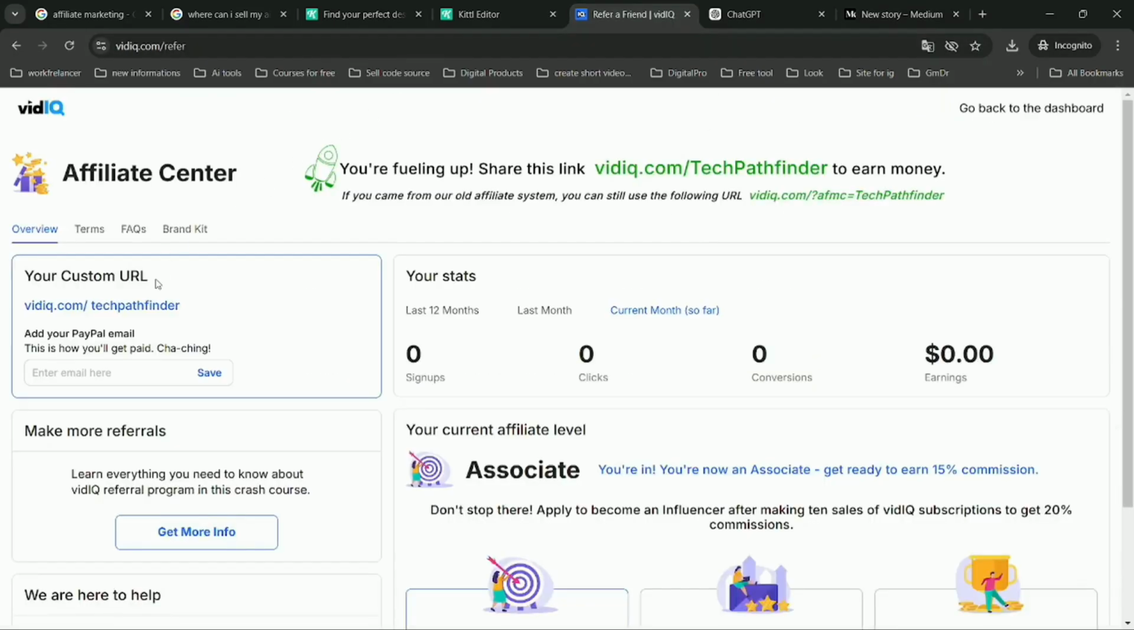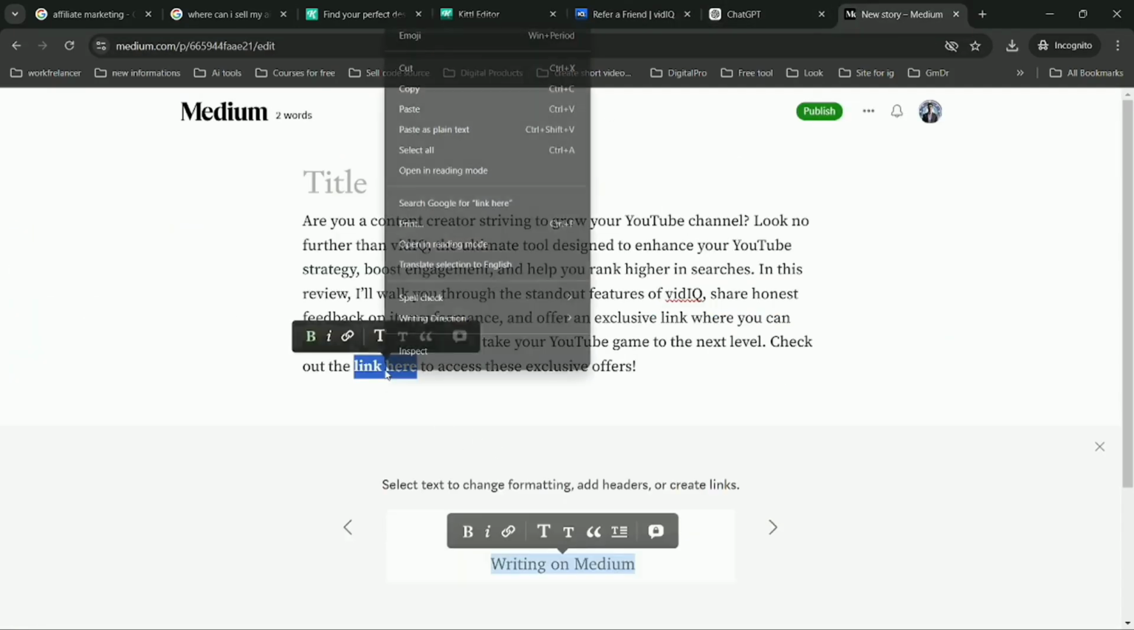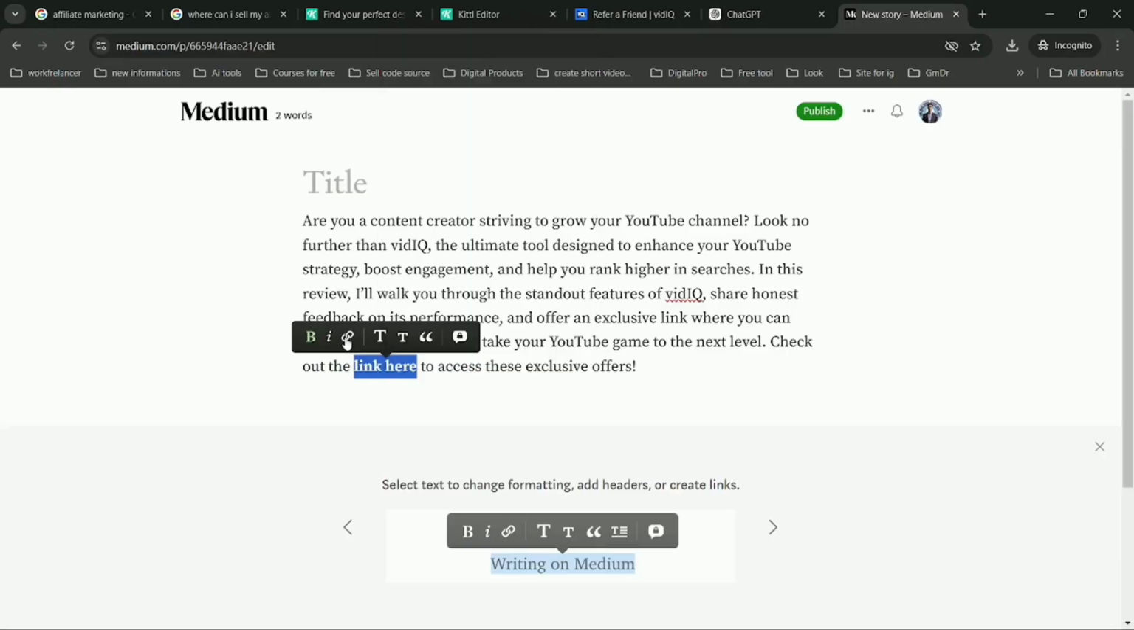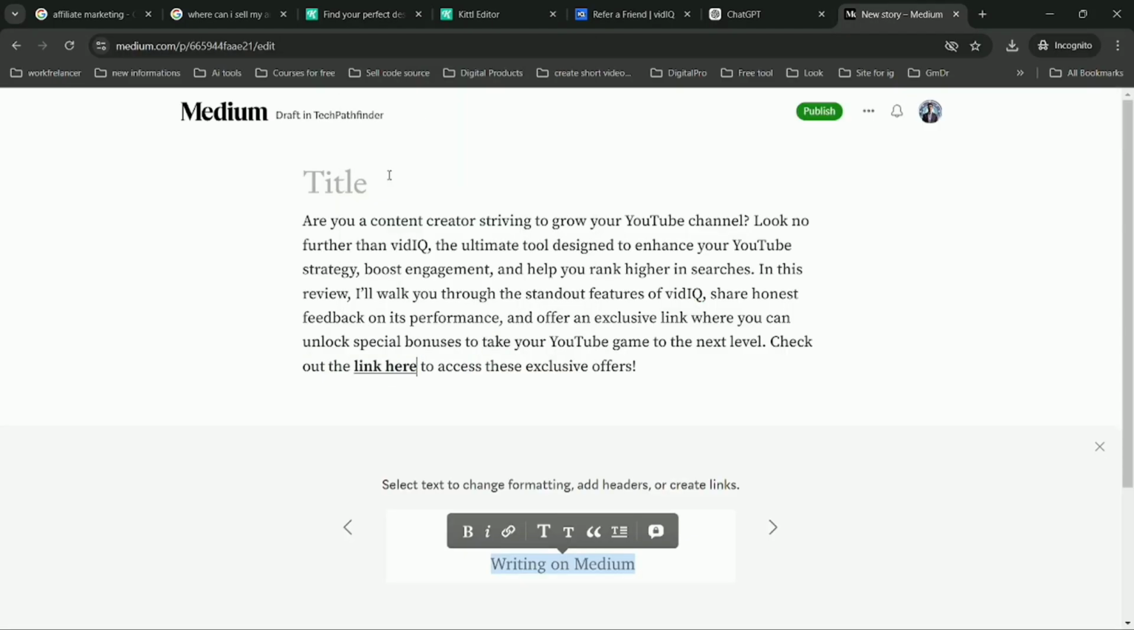To add our affiliate link to the blog, simply highlight the line of text where you want the link to appear. Next, click on the link icon in the toolbar, then paste your affiliate link into the input field that appears. This will insert the link directly into the text, allowing readers to click through easily.